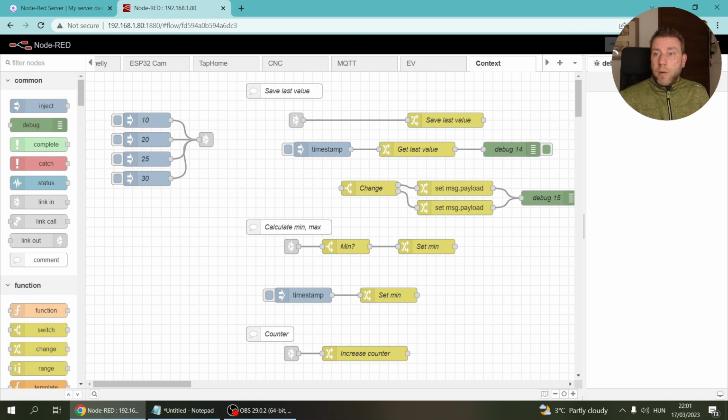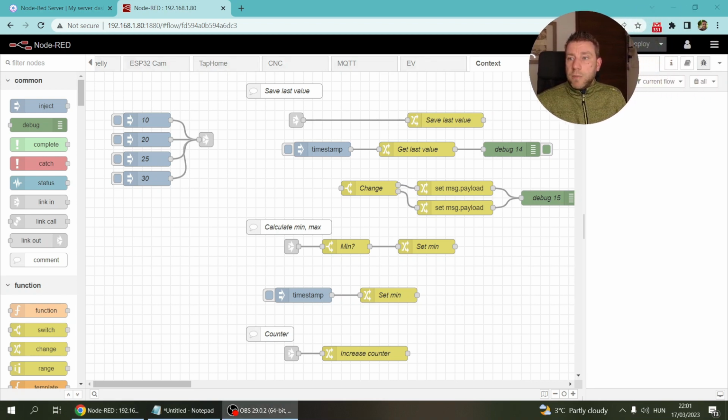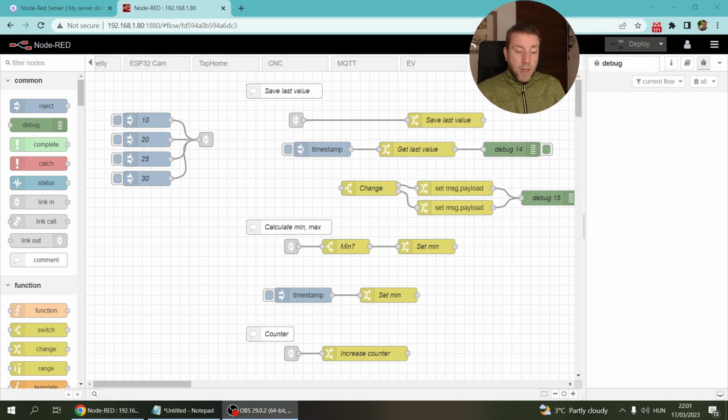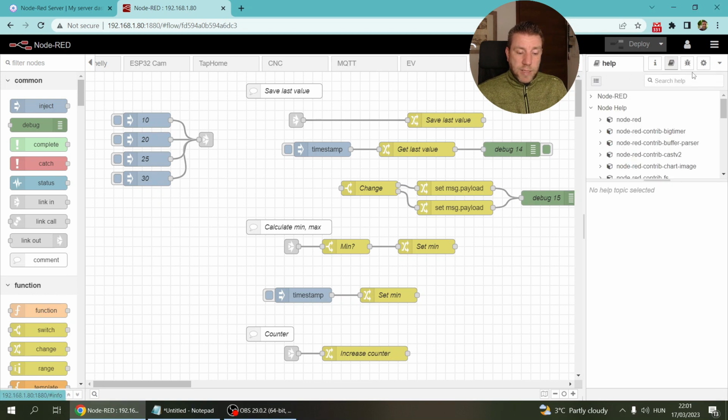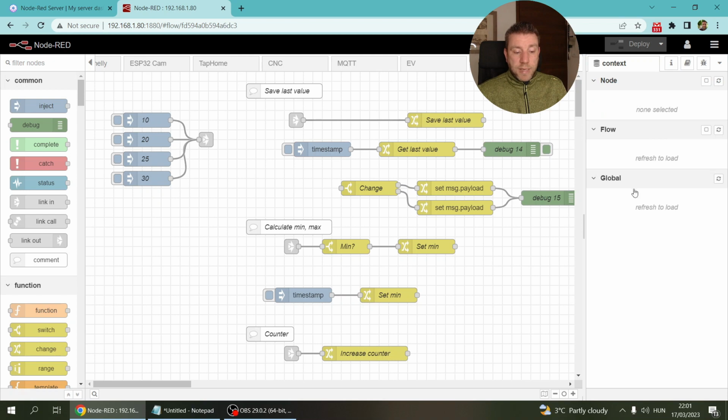So first of all, before that, let me just move my face out of the way. In the left navigation bar, we usually use either the debug or the status information. But if you come here, there is one which is called the context data, and this is where we can view the various contexts. We have three different contexts: there is the global, the flow, and the node. In this example, I'm going to use the flow mainly.